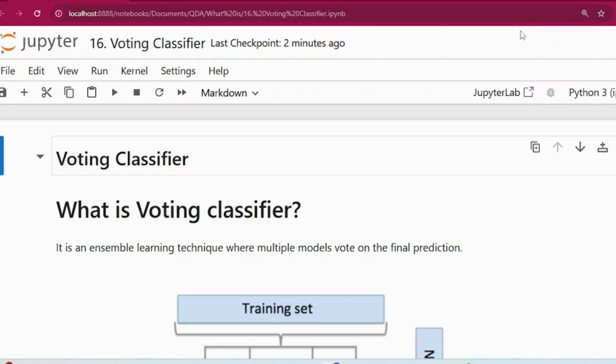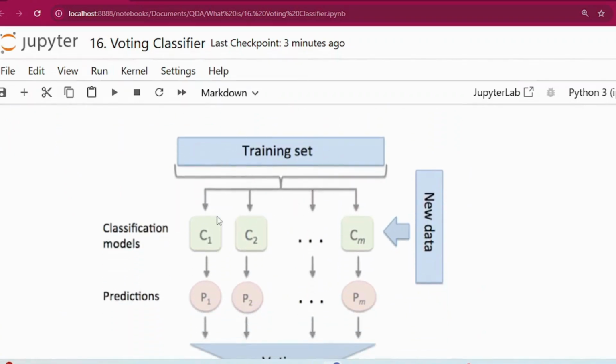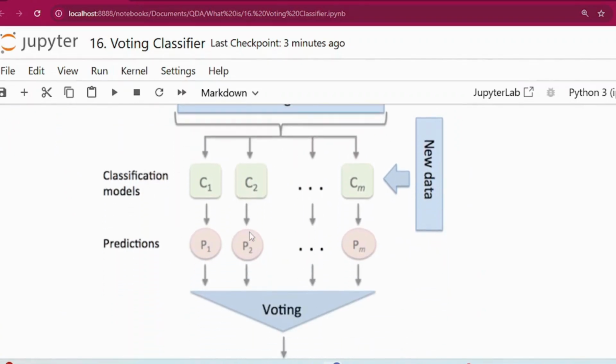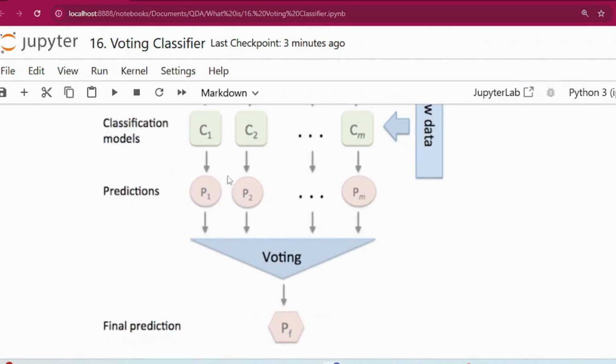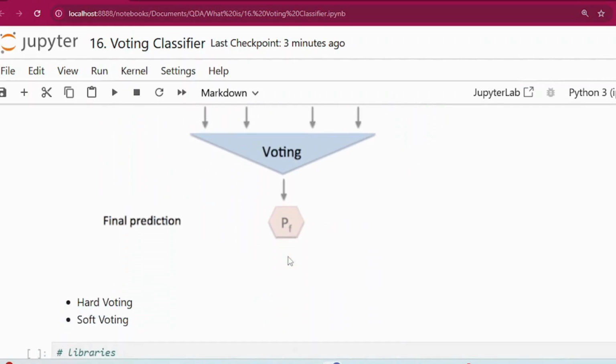In a classification problem, each model works together to predict the class of each instance, and the final output can be determined in two ways. So this is the training set. These are the classification models, and the prediction happens from each model, and after the voting, the final prediction takes place.